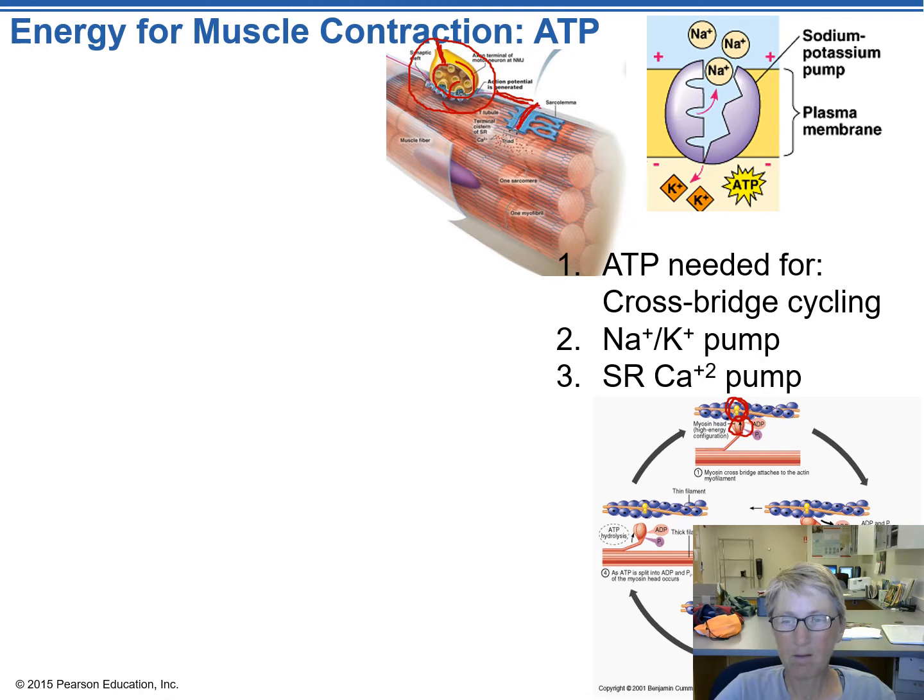ATP is needed for cross bridge cycling because you can see here, here's ADP and inorganic phosphate, so you can't see the ATP, but the ATP was hydrolyzed into ADP and inorganic phosphate. So you need ATP for cross-bridge cycling. You need ATP for the sodium-potassium pump.